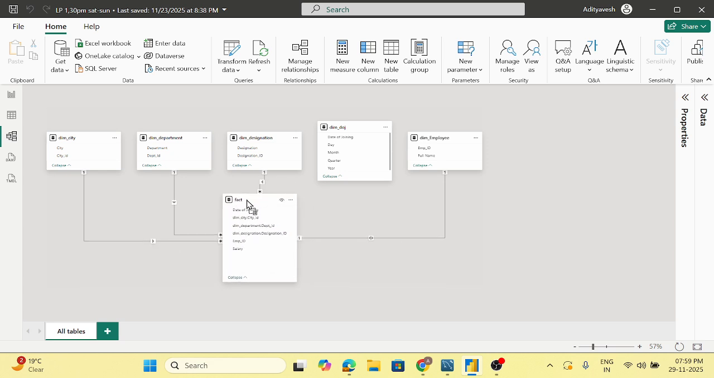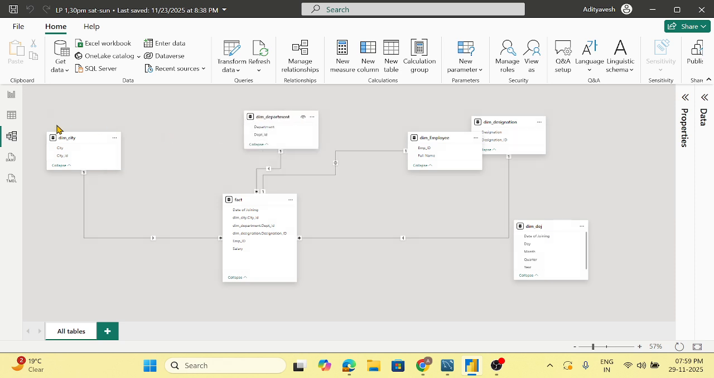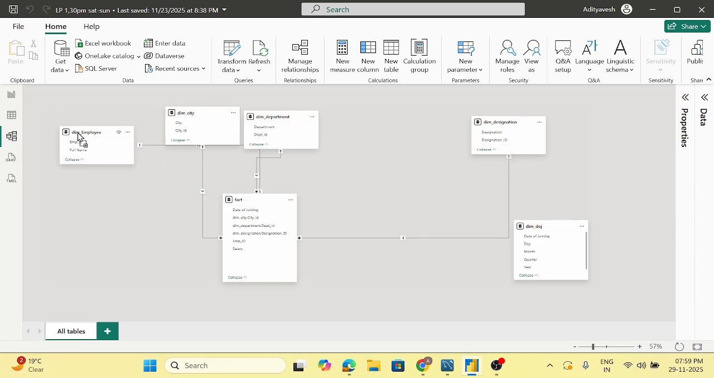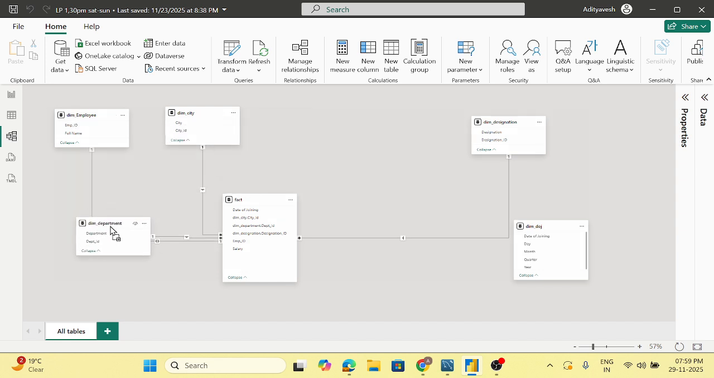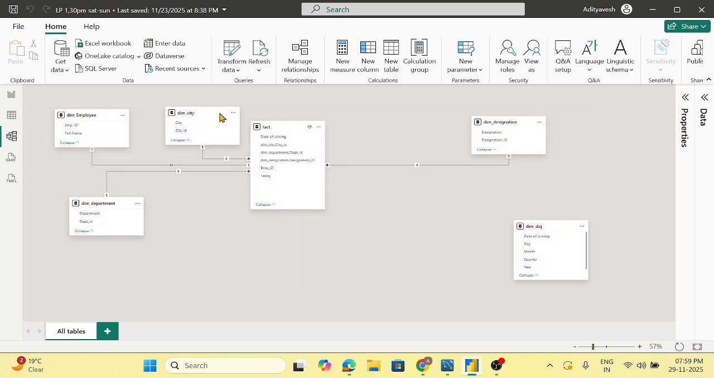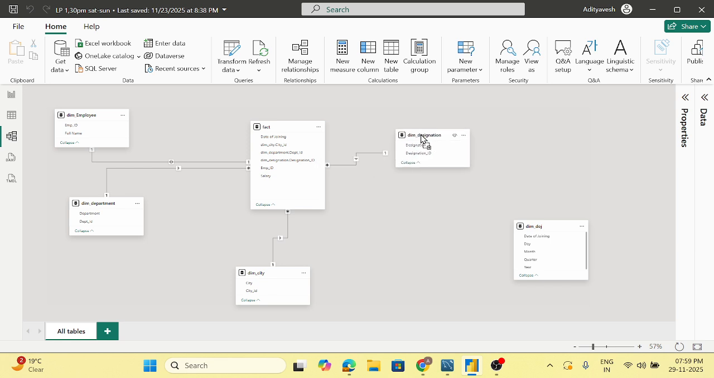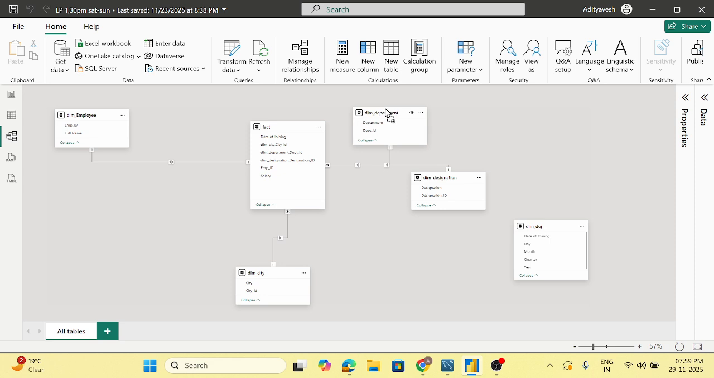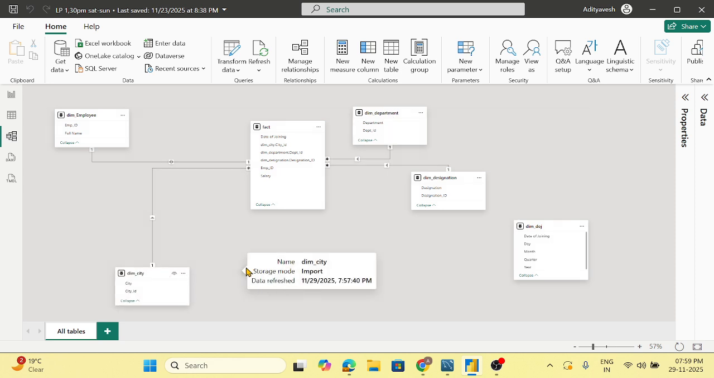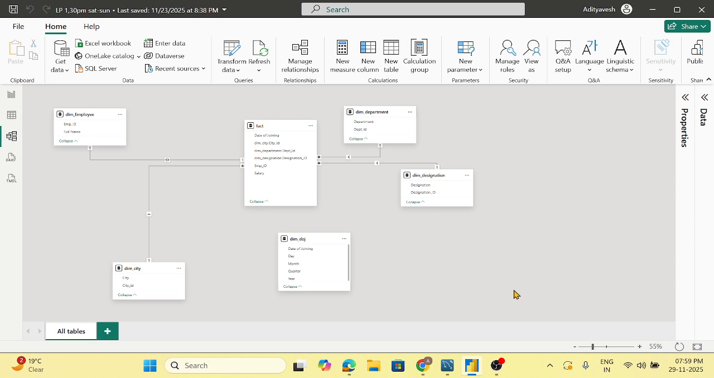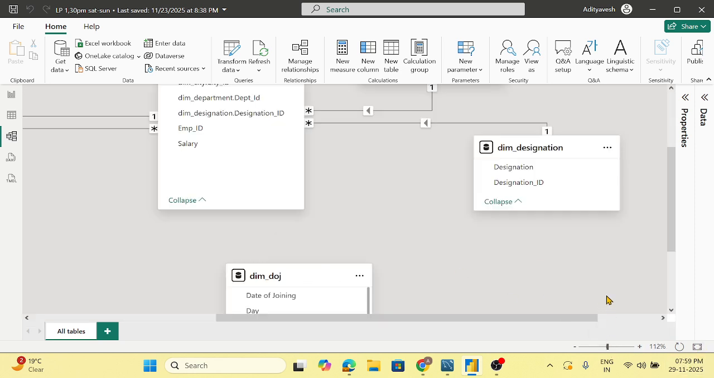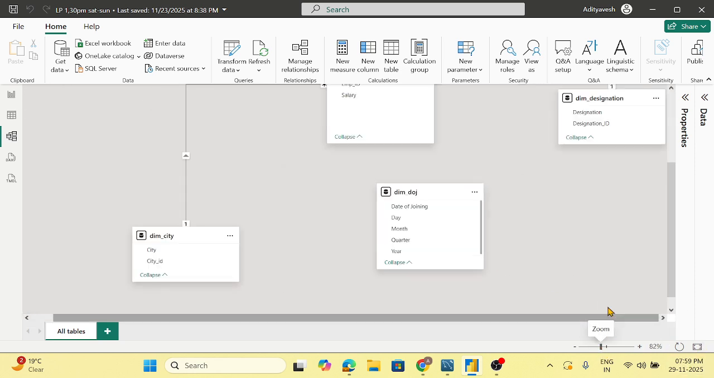Let me get the fact table in the center, and the rest of the tables I will be joining respectively. First of all, let me bring the employee details here. Then you have the department details here, then city details here. Then you have the designation details as well. Then you have the date of joinings.